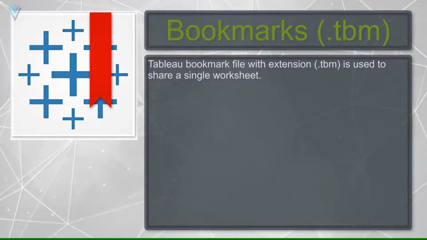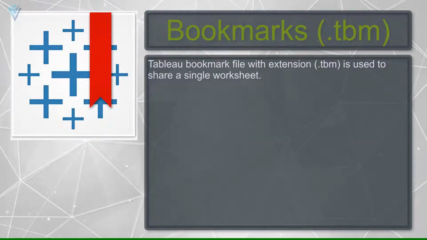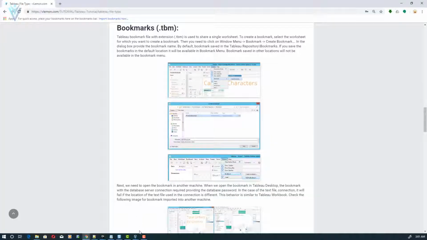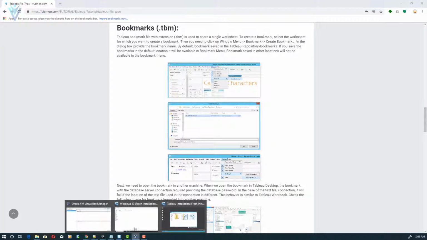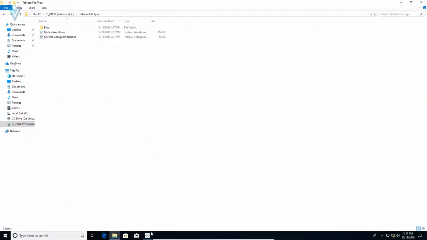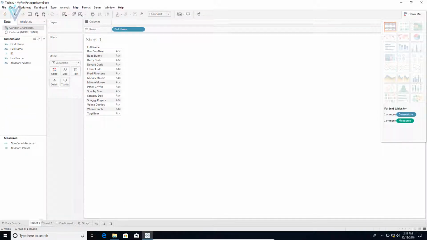So how to create a bookmark? For this, let me quickly open my first machine, and then select my Tableau. Now let's say I want to share sheet number 1. To share this sheet with a bookmark, we need to click on Window, then Bookmark, and then select the Create Bookmark option.